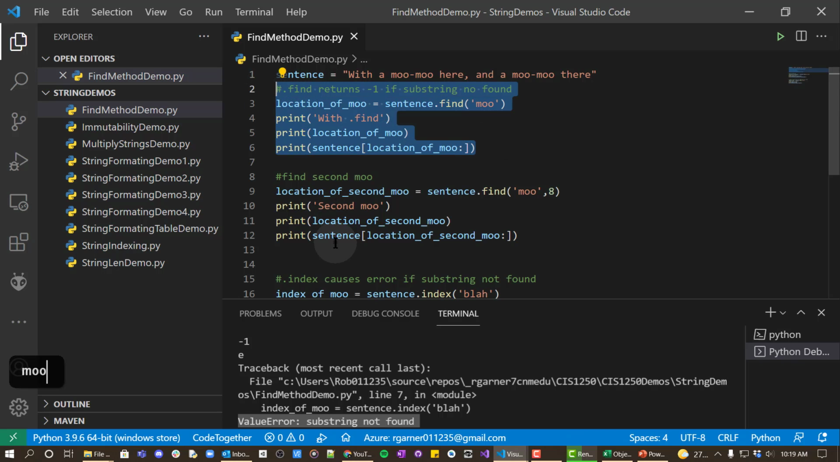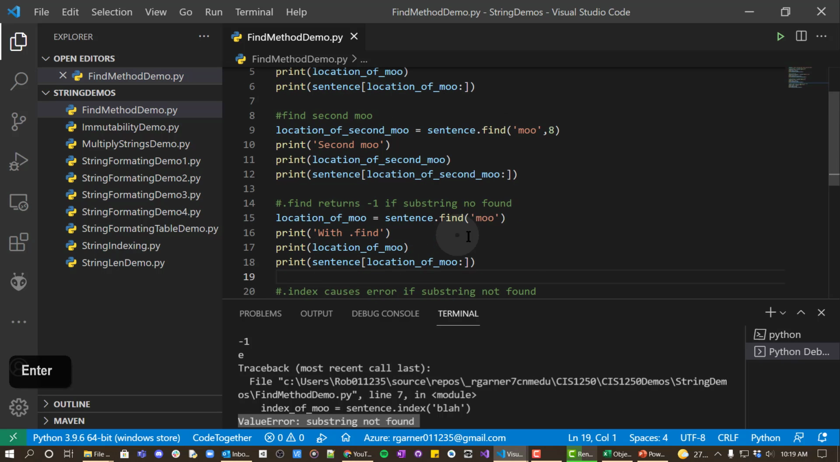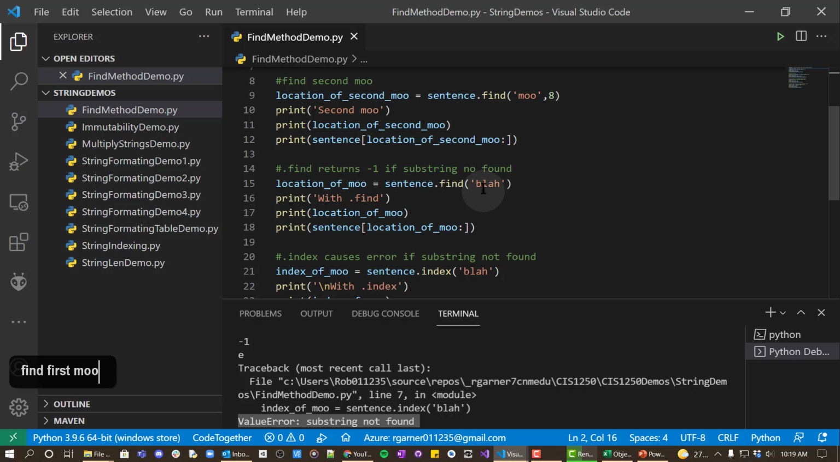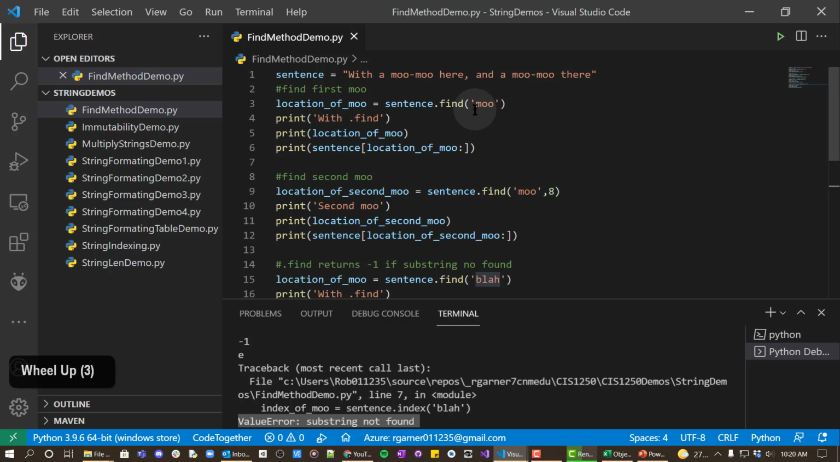And for the purposes of making this demo complete, we're going to find the first moo, find the second moo, look for something that's not there, and then look for something that's not there with the index function. So here, we're going to start searching after the first one, and this should find the second one here because, if we start from here, the OO is not moo, so it won't find that first one. So let's give this a try and see what happens.